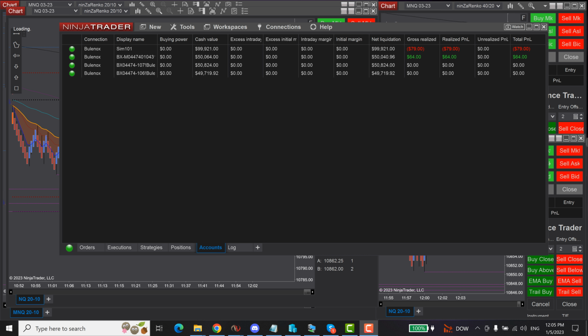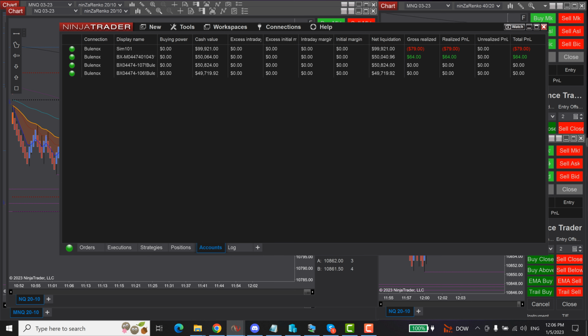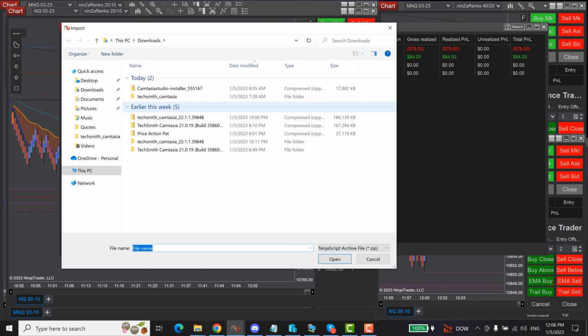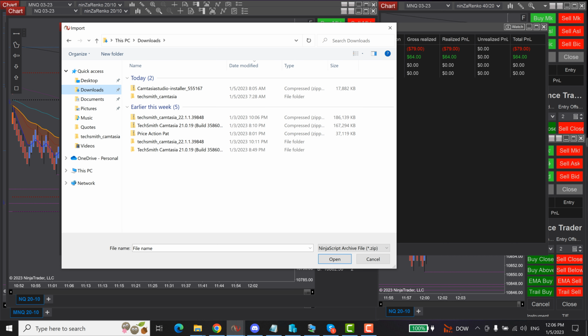Hello, I want to record a video about how to install and configure Bounce Trader. You install Bounce Trader just like any other indicator. You go to Tools, Import, NinjaScript Add-on, and you select the file that you downloaded when you got Bounce Trader.